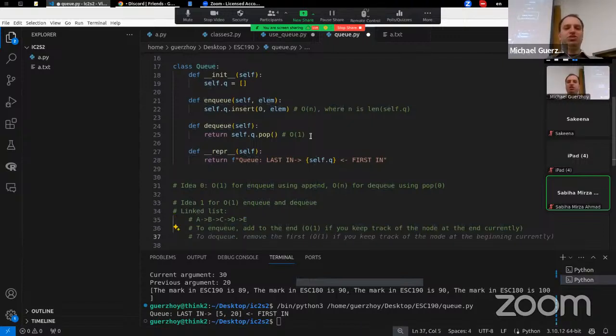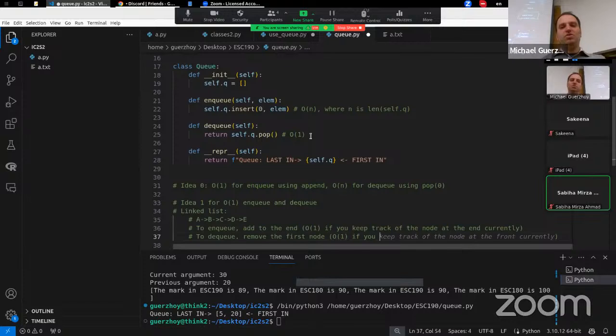is O of 1 because you just need to do E next is a new thing. And then to DQ, remove the head. That's O of 1 if you keep track of the head node, which you definitely do because otherwise you don't have access to the linked list anyways.